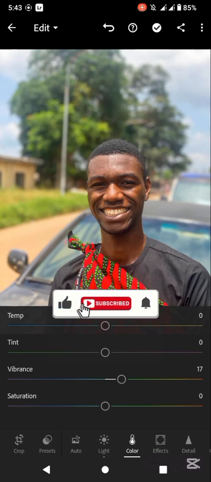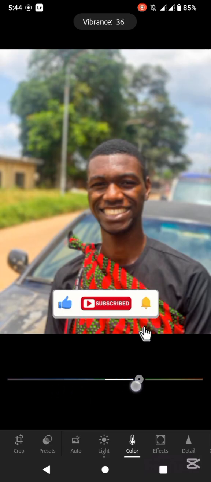But what vibrance does is that it picks out those colors that are not popping, that do not pop out very well. It will make them pop. But saturation, it will pop everything. It will make everything pop. You understand? So mostly for a designer, or if you're working with this, it's best to use vibrance instead of saturation. You understand?